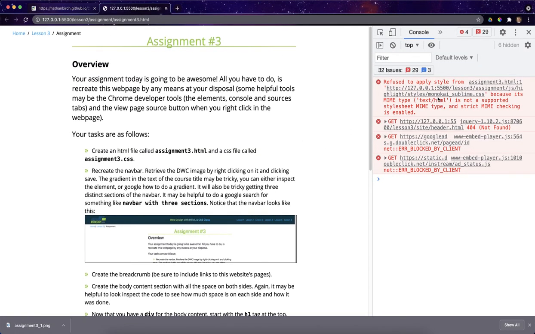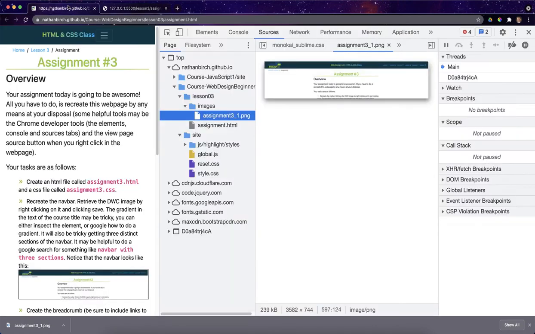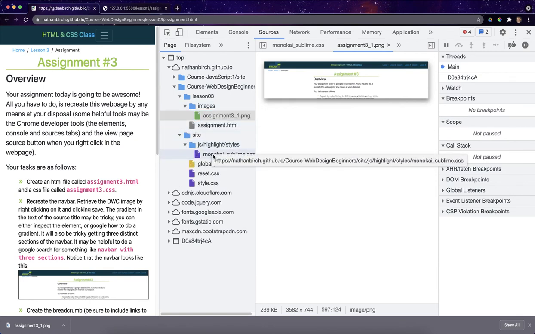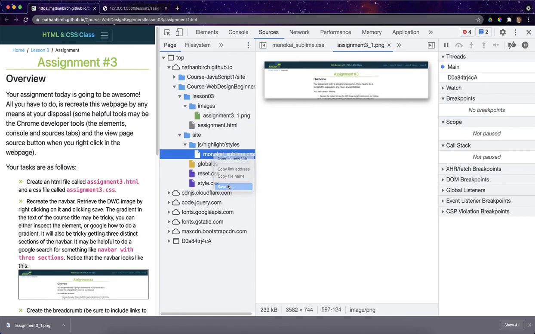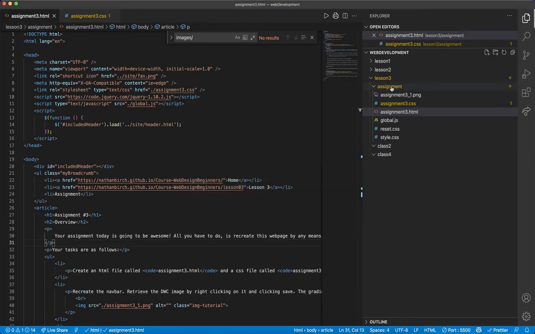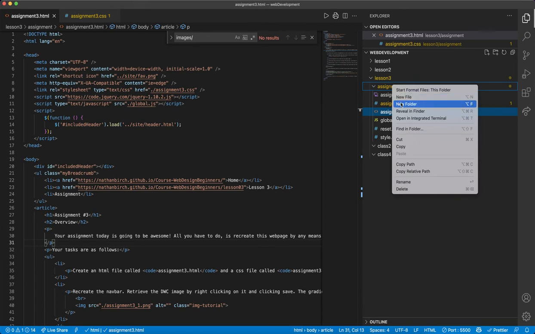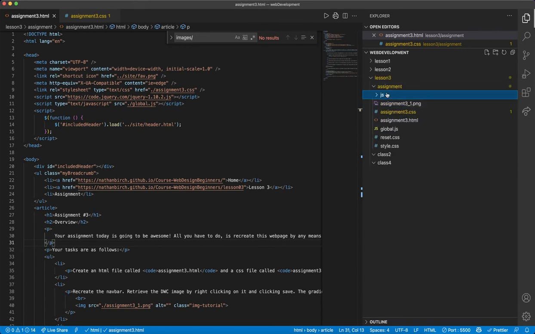Okay, let's see. Couldn't get styles from Monokai Sublime CSS, whatever that is. I have no idea what that is. But if we just look through here, here's that. Okay, so I'm going to right click on this, hit save as. I'll leave it in my downloads folder. Notice that it says js/highlight/styles. So I want to mimic that in here. So I'm going to make a new folder called js. And then in there I'll make a new folder called highlight.